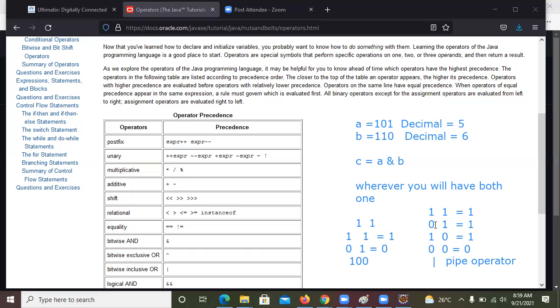So here both the inputs are different, 0 1 or 1 0. For that only you are going to take 1, and when both inputs are the same, for that you are going to take 0. Is it clear?